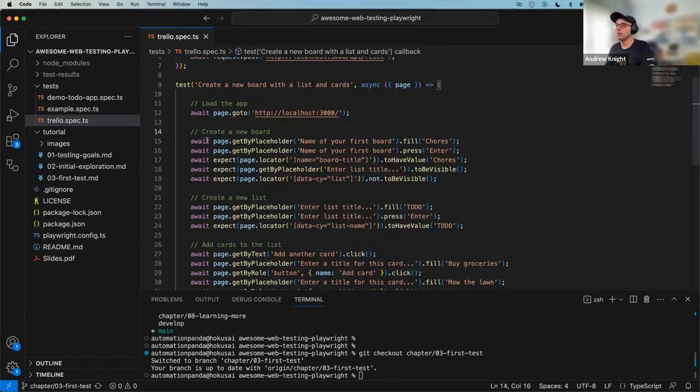So here we go: await page.getByPlaceholder('name your first board').fill('chores'). What's going on here? First of all, await, everything is async. Why? Because, great, awesome. Page.getByPlaceholder is a method that constructs a locator object.